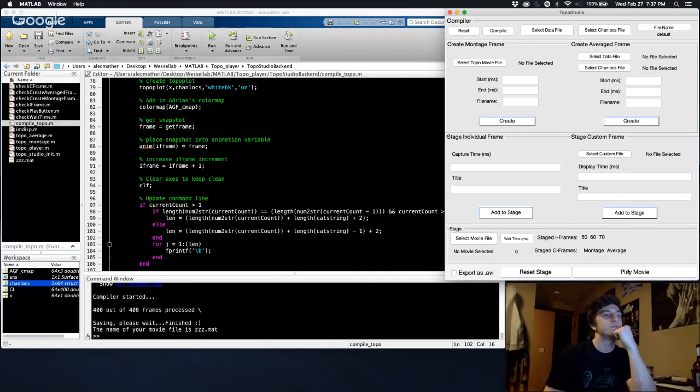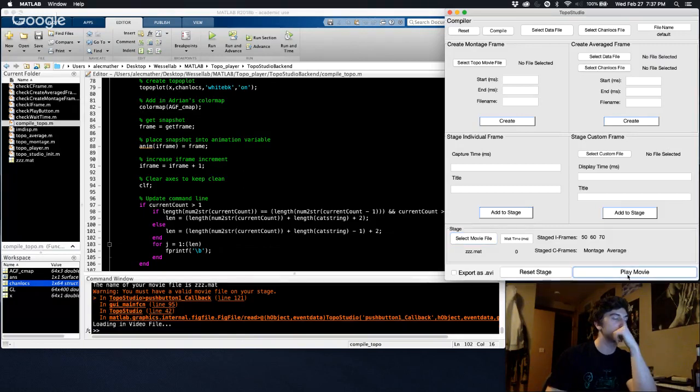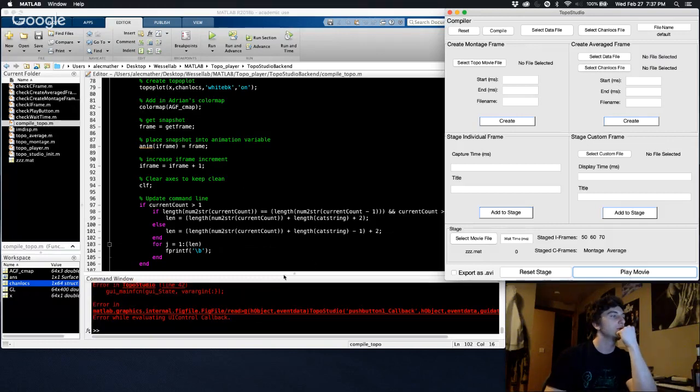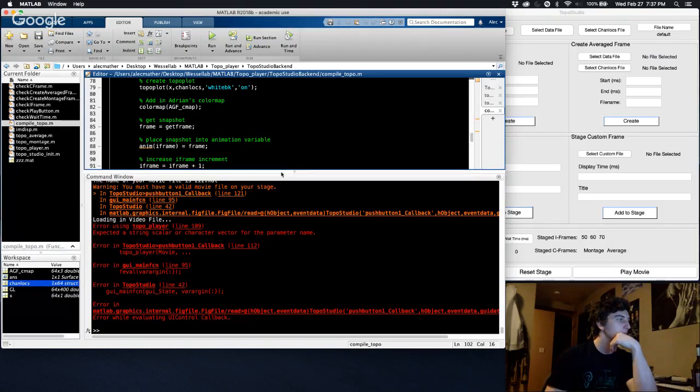If we want to play it, we need a movie selected first. So let's select our movie. Let's play it. Load in that file. What? The parameter name. String scalar.